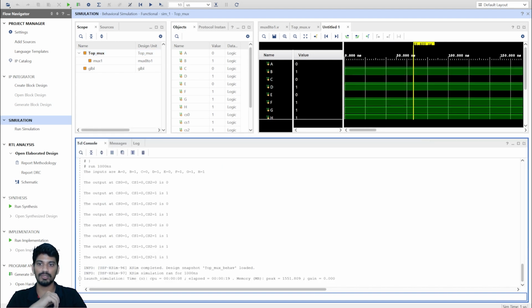See, the inputs are A, B, C, D. We have defined these inputs, and the output at the 0, 0, 0 location is mapped to A, which is 0. Similarly, the output at the 1, 0, 1 fifth location, which will be 1, 2, 3, 4, 5, 6. Sixth location, right? 1, 0, 1. Sixth location is 1, seventh, eighth. Eighth location is also 1. So the same things are appearing here.